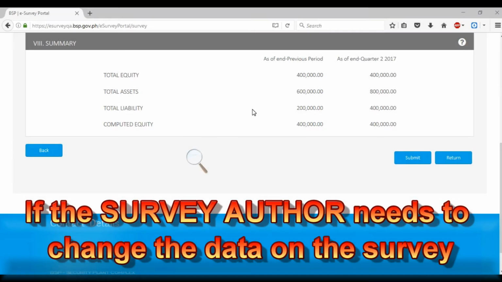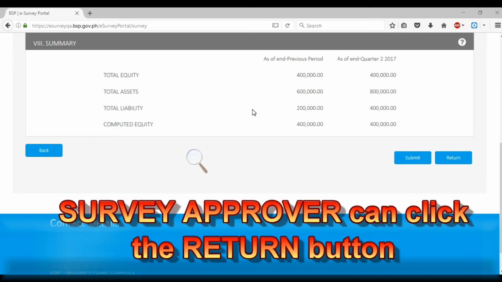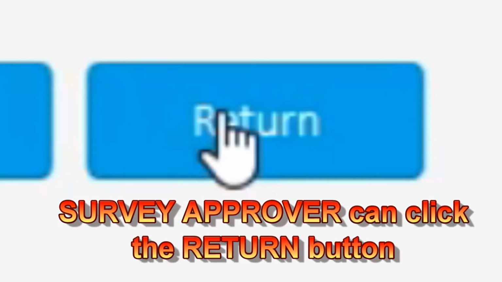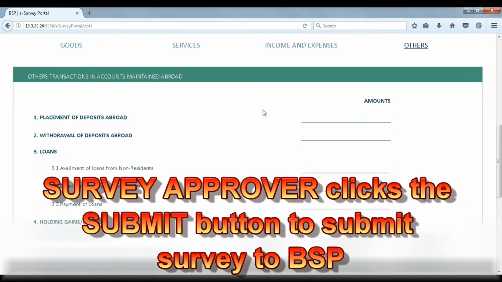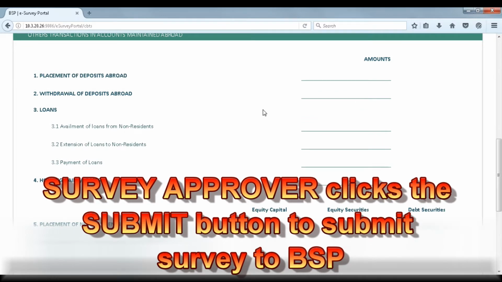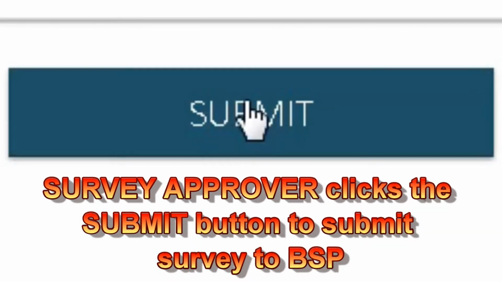If there is a need for the survey author to correct or change data on the survey questionnaire, you can return the questionnaire to the survey author by clicking the Return button found at the end of the survey questionnaire. Once everything is correct and valid, the survey approver submits the response to the BSP by clicking the Submit button.